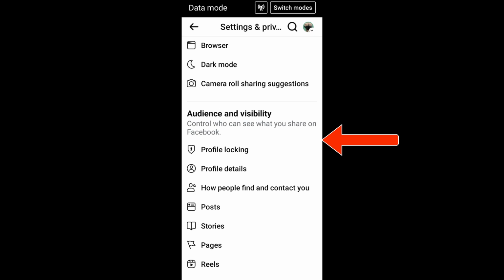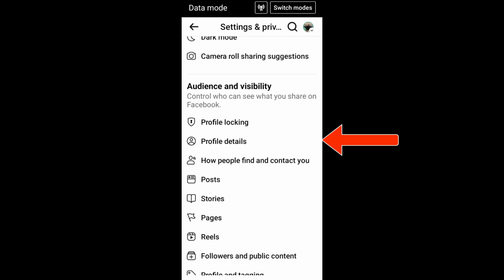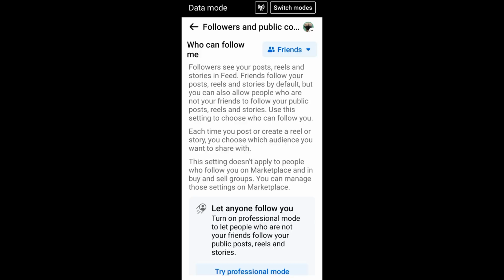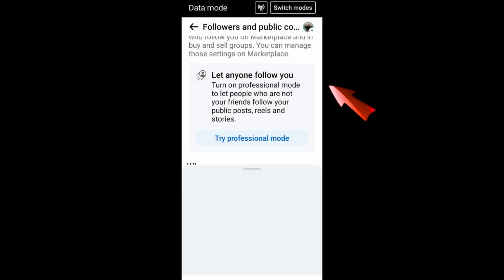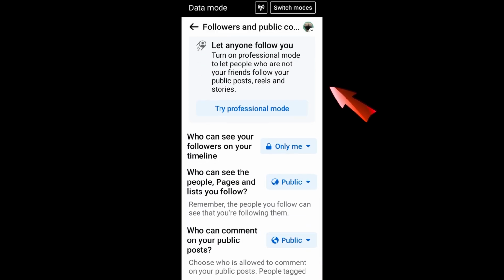Now, after you have adjusted the settings on how people find and contact you, you can go to Followers and public content. And then here, for who can follow me, you can set this to Friends. Scroll down here, and for who can see your followers on your timeline, set this to Only me. Same goes with who can see the people, pages, and lists you follow, set this to Only me.